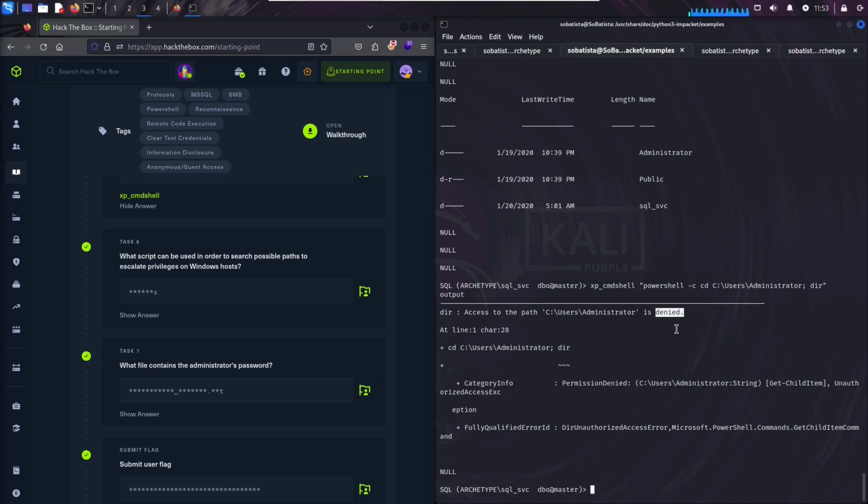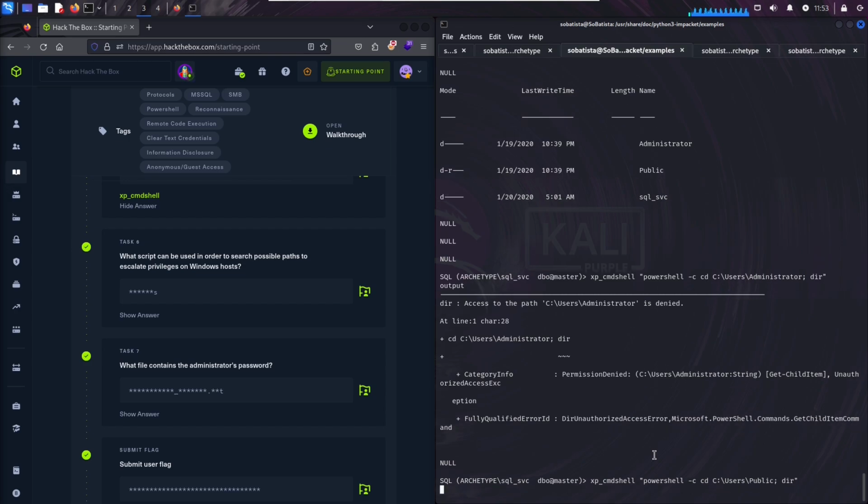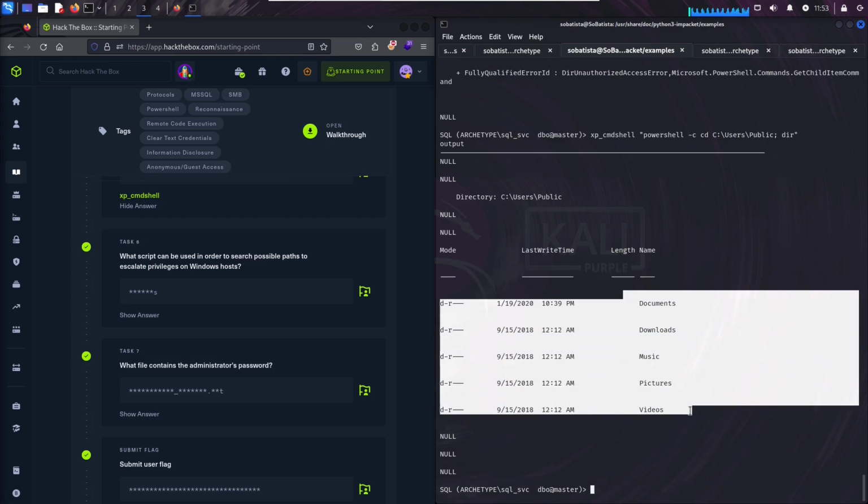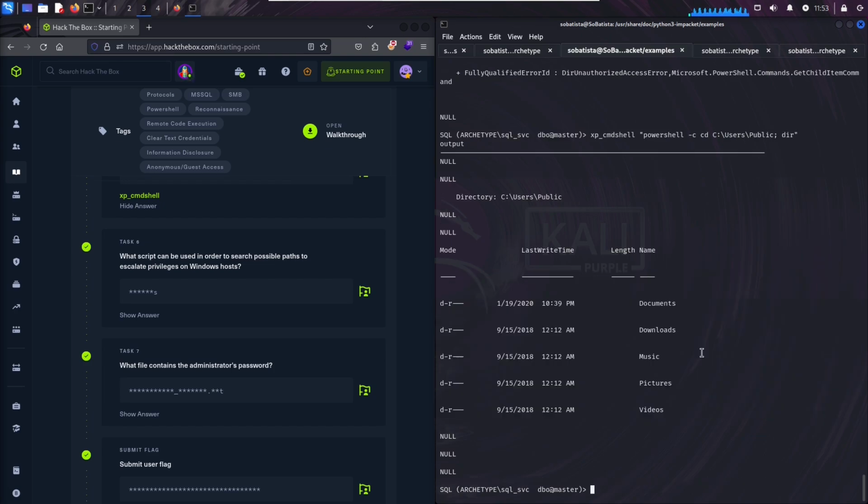Now we can try to do the same to the public directory, so we use the same commands. However, instead of using administrator, we will use public, okay? Like so. And we click enter. Okay, as you can see, we can list the contents of this directory. So now we can try to upload our reverse shell into the public directory, okay?